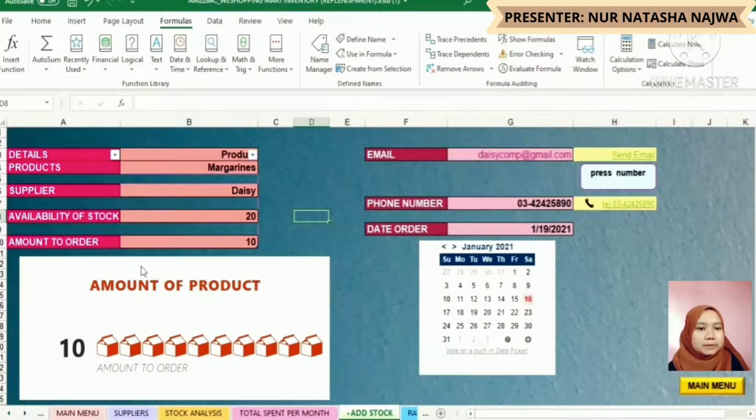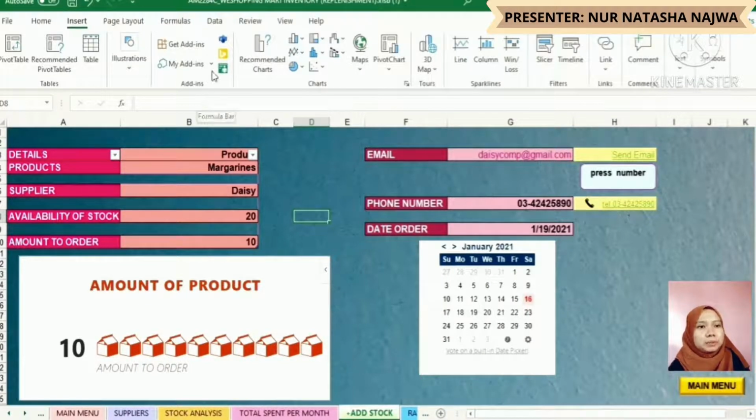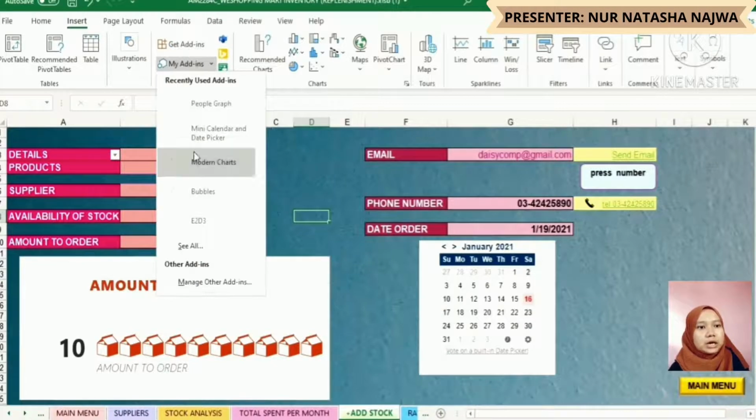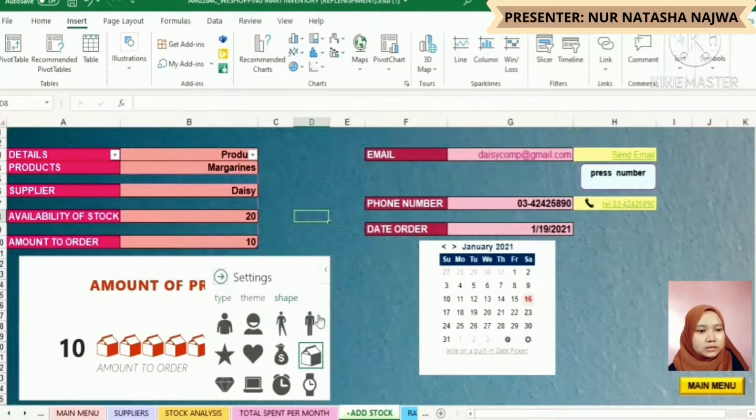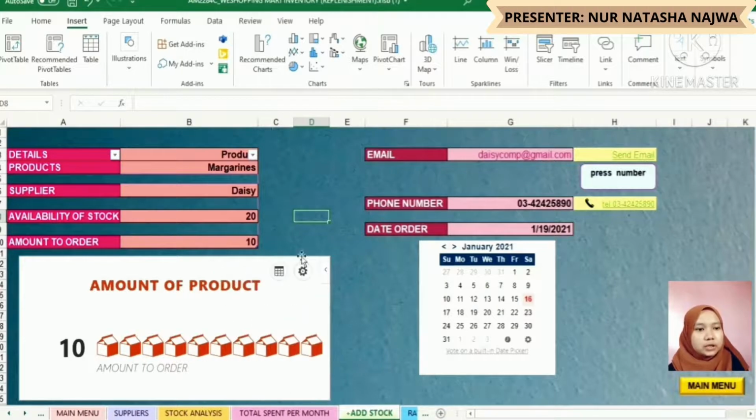Okay, for this one, this diagram is to show the amount of product to order. Here we insert an add-in, which is People Graph. We are choosing the box shape, which is suitable for inventory replenishment. So you can see that 10 units of margarine need to be ordered, so it will show the 10 units.